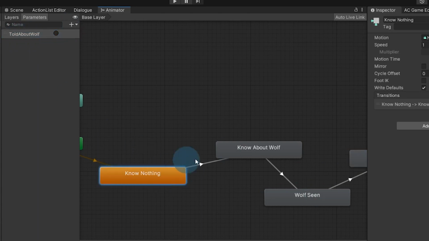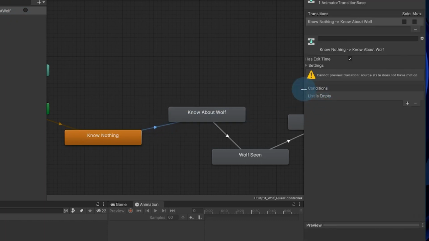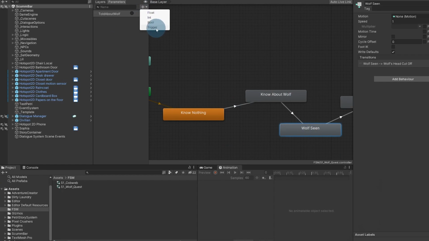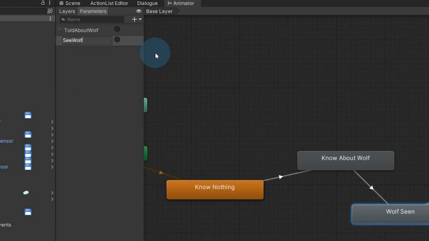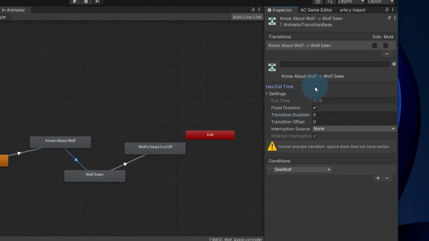How do I move from knowing nothing to knowing about the wolf? Well, someone told me. When someone tells me, this transition will trigger. How do I go from knowing about the wolf to having seen the wolf? Well, I have to see the wolf. This is an action. Doing this triggers the change of state. I also changed these settings to make the state machine behave more the way I need it to.